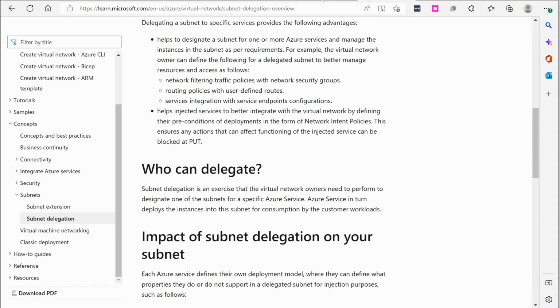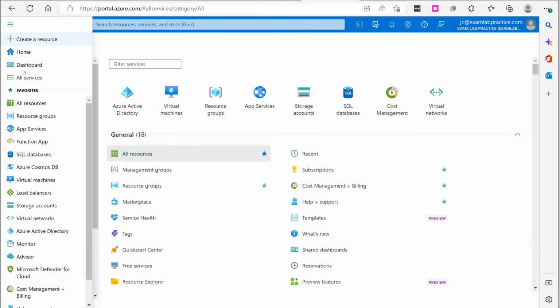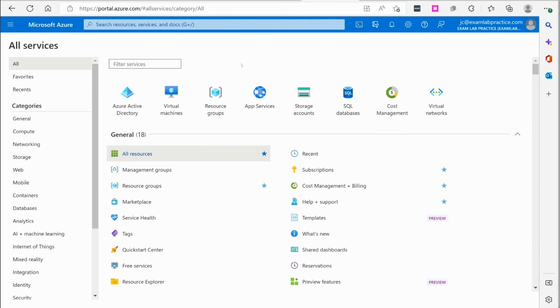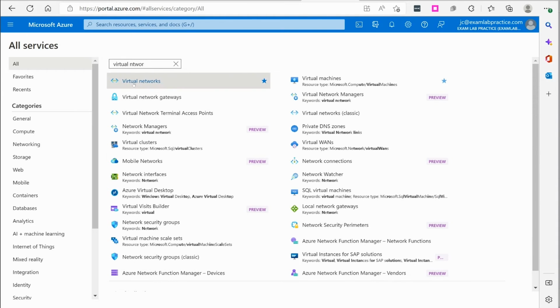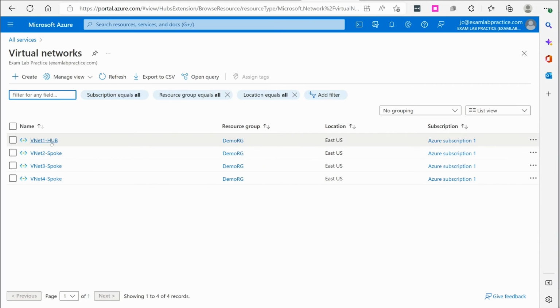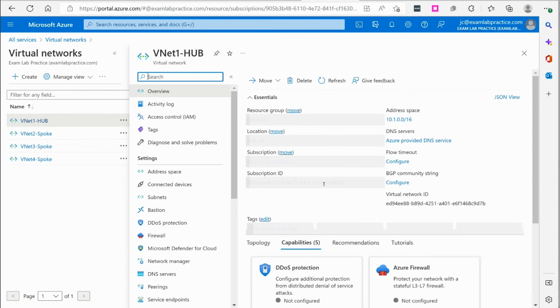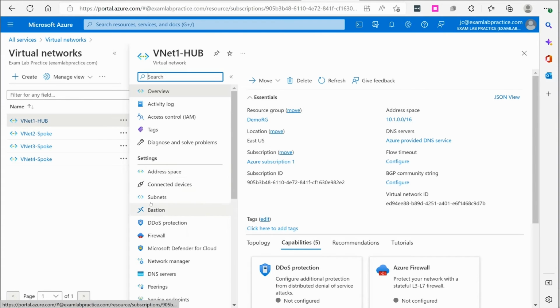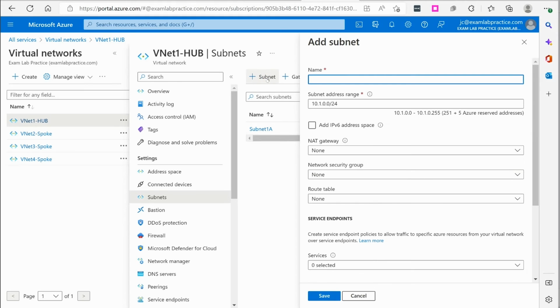All right. So let me give you an example. Jumping back to portal.azure.com, if I click the menu button here and go to all services, I can search for virtual networks. Or of course you can always just click the menu button and go there if you've got it as a favorite. Click on the virtual network you want. In my case, maybe the hub. Then I would go to the subnet blade, click create the subnet up here, and give it a name, subnet 1B.